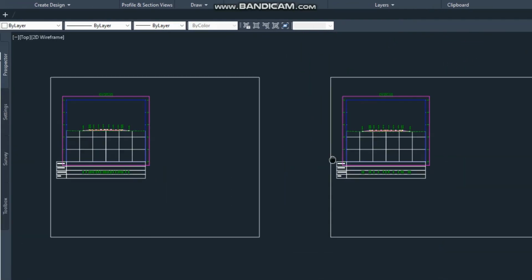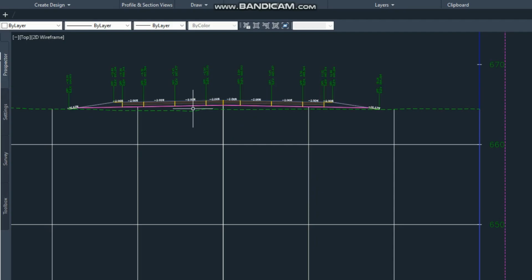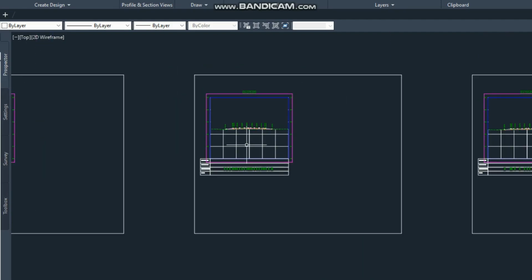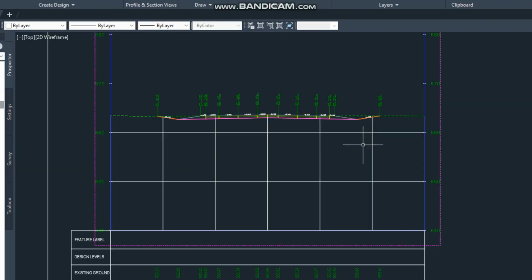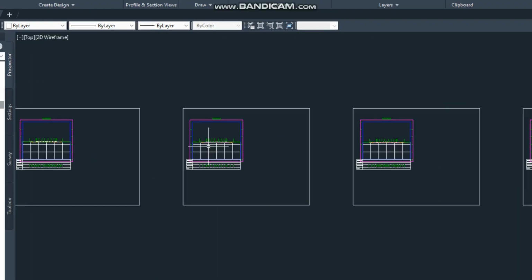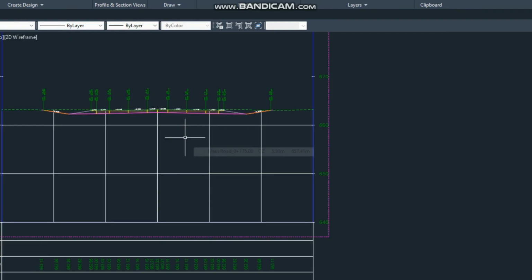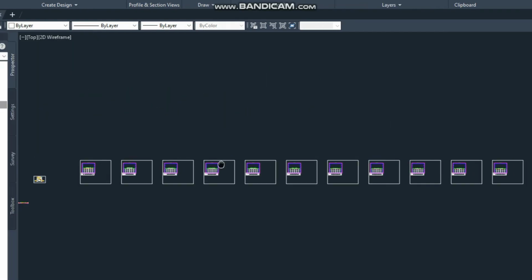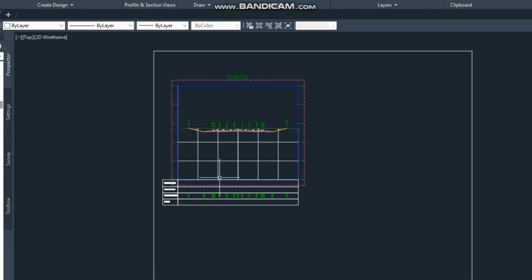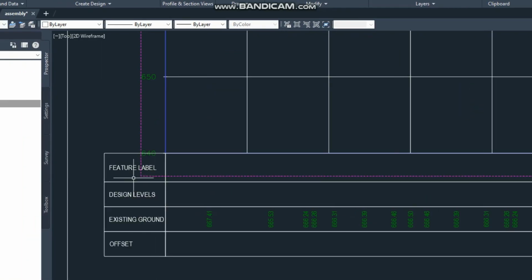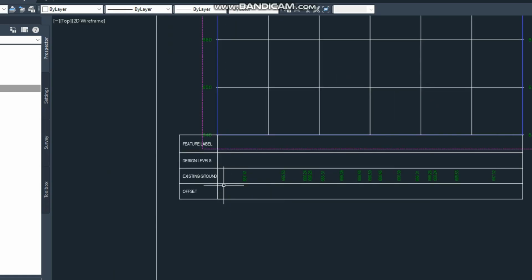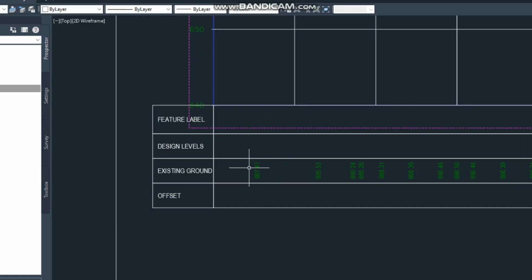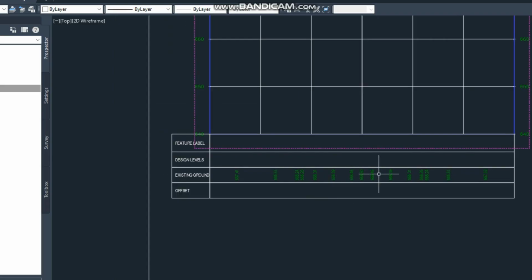If the design level is not showing, it is from the properties. If you go here to display, you will see the major increment. They are all off. The visibility is turned off. So from here you must turn it on, the label.